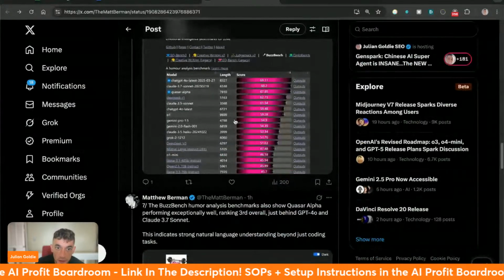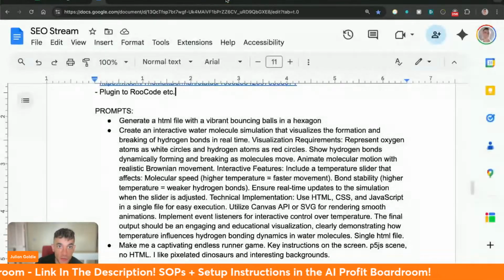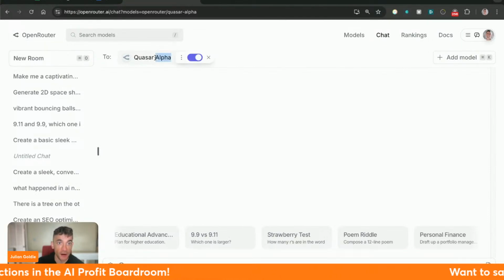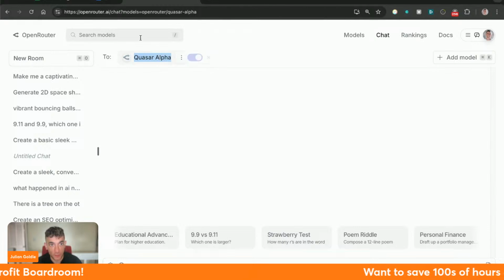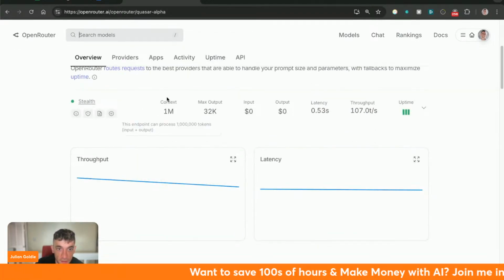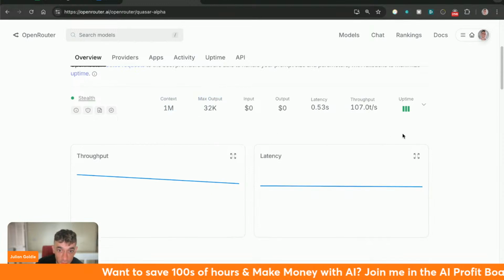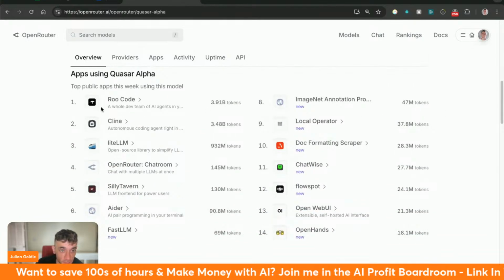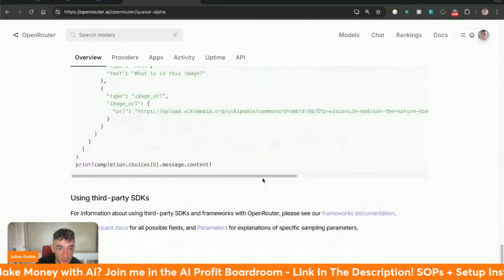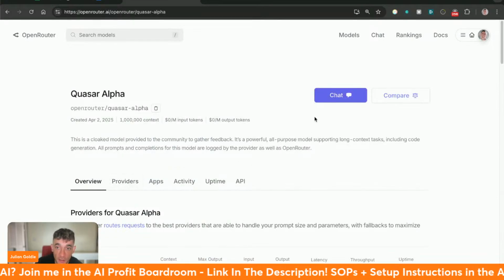Okay. So if you want to get access to it, you would just go to openrouter.ai. Then you're going to go to the chat and just select Quasar Alpha. All right. Now, if you can't find it, just type it in the search model section here, and you can see it comes with 1 million context tokens, super fast. Loads of people using it within RooCode and Cline, which I'll show you how to insert, and we'll test it out in a second as well. I've been blown away by how fast it is.